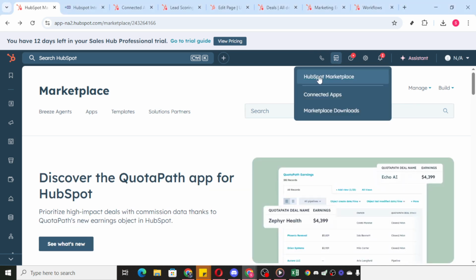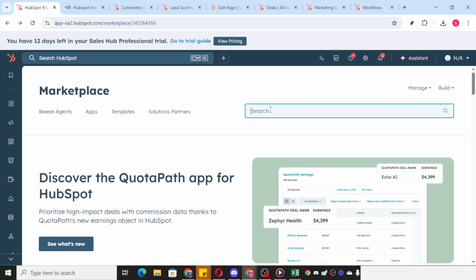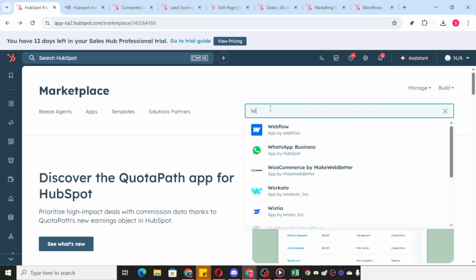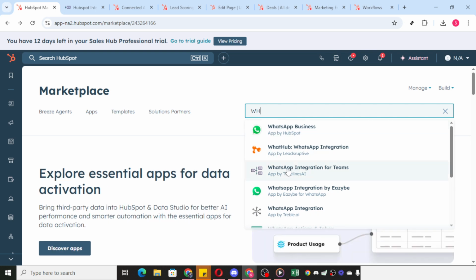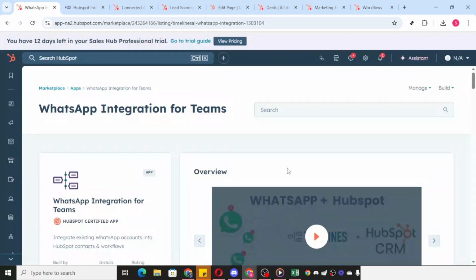After you've opened the HubSpot Marketplace, you'll see a search bar. Here, you're going to enter WhatsApp and select the WhatsApp integration for Teams from the list that appears. This integration is designed to smoothly connect your WhatsApp communications within the HubSpot ecosystem.